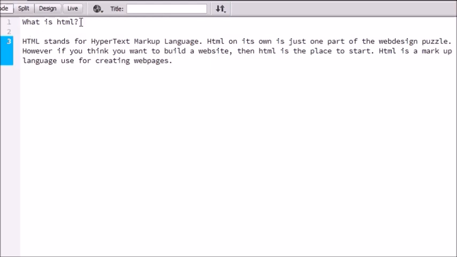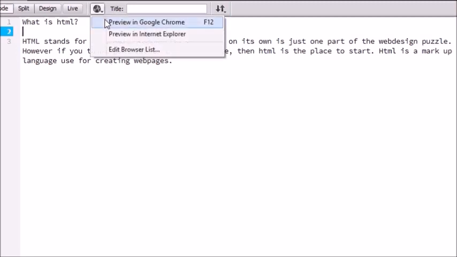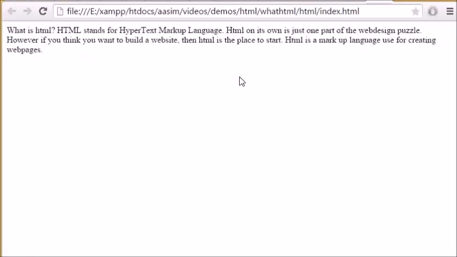As you can see, I have what is supposed to be the headline of my document: What is HTML? Let's preview this on the web browser and see how it appears. Well, as you can see, it displays just well.